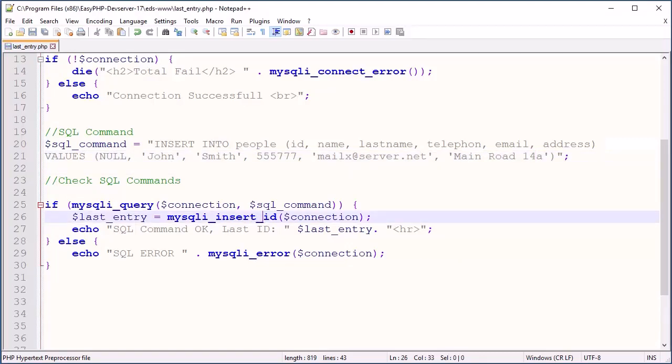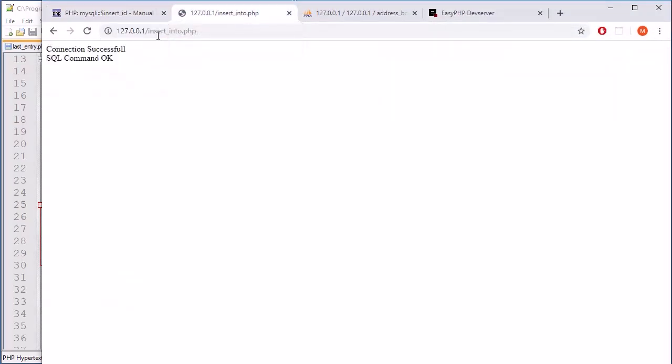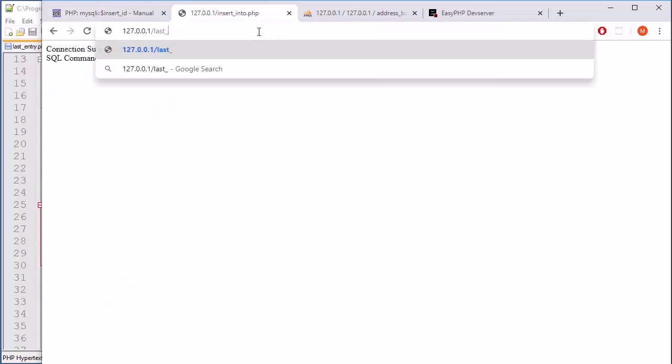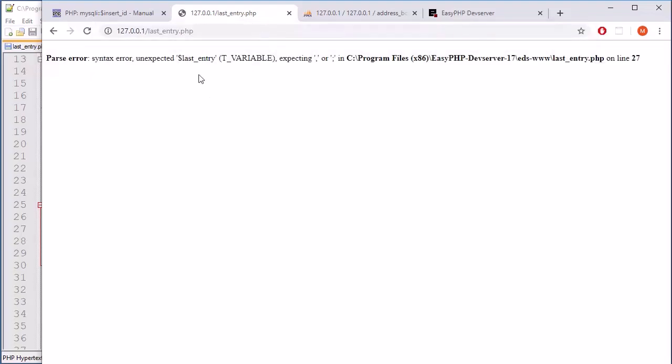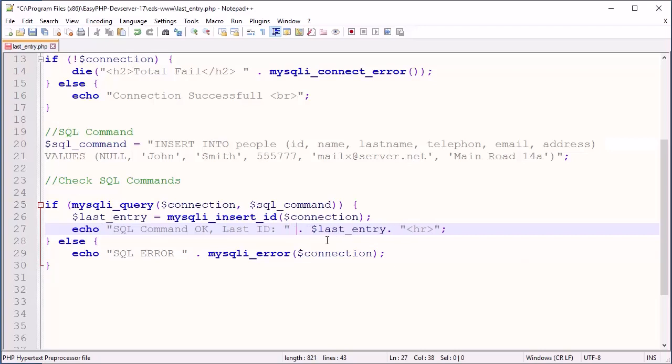So save, and where is my browser? Right, insert into, we'll change that to last entry.php. So we will get new stuff. We will get John into our table, but we will return the ID of John. So enter. Unexpected last entry. What was I doing wrong? Line 27. So sorry about that. Well, I was typing that correctly. Oh yeah, a dot. Well, that was dumb, extremely dumb. I think that everything is fine now.